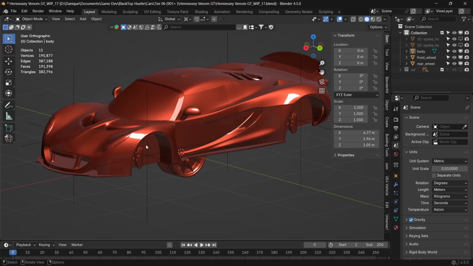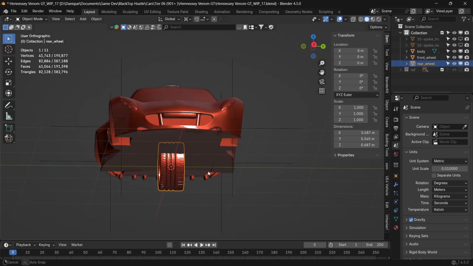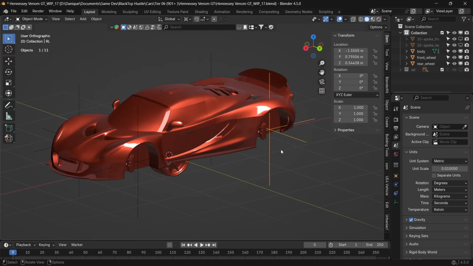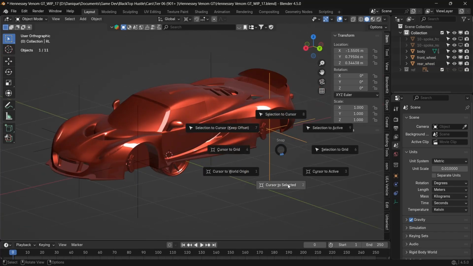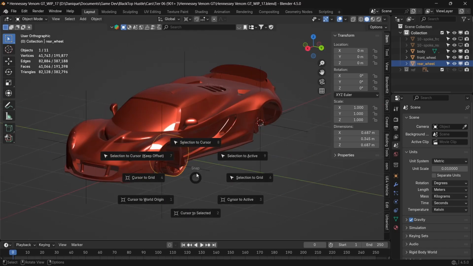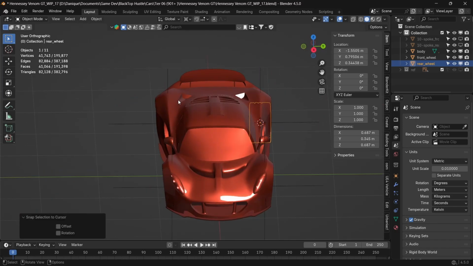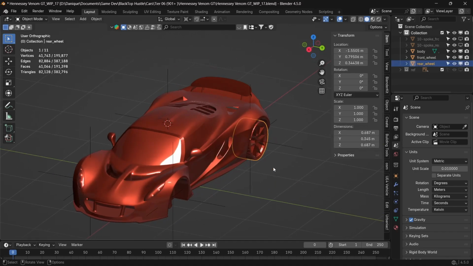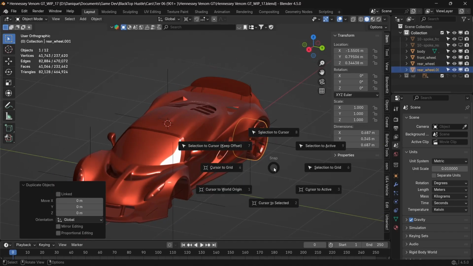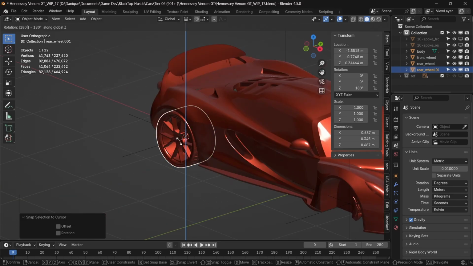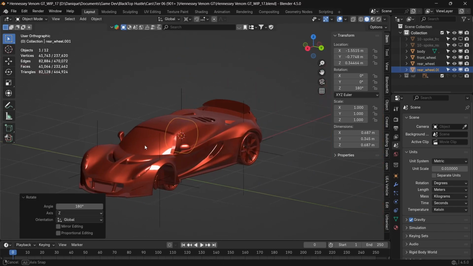To do that, we're going to be back in Blender, and we're just going to take the wheels and put them back where they were initially. So for that, we're going to select the empty, Shift S, cursor to selected. I'm going to take the rear wheel, then Shift S again, and selection to cursor. And then we're going to do it on the other side as well. So Shift S, cursor to selected, take the wheel, Shift D, escape, Shift S, selection to cursor. And then we're just going to rotate it on the Z 180 degrees. And then we're going to do the front wheel as well.